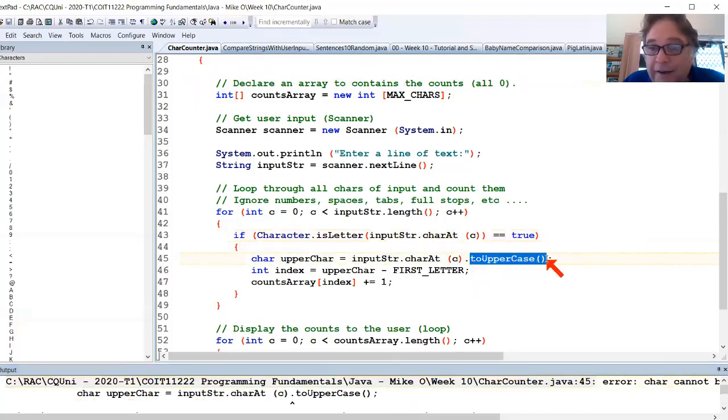Again, toUpperCase is the same for characters. I was doing the string version. Pass in the character again. Okay, so the string versions work differently to the character versions. For character versions, it's all Character dot.